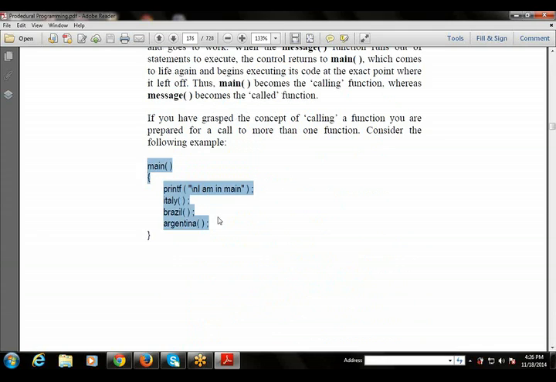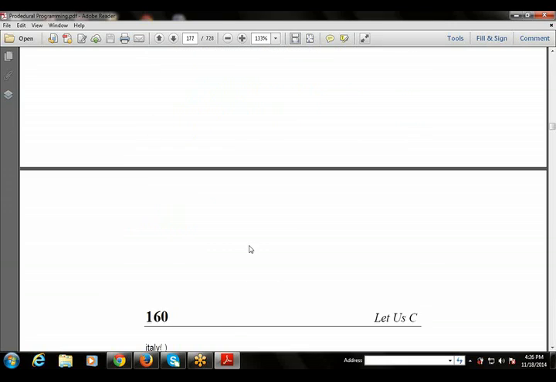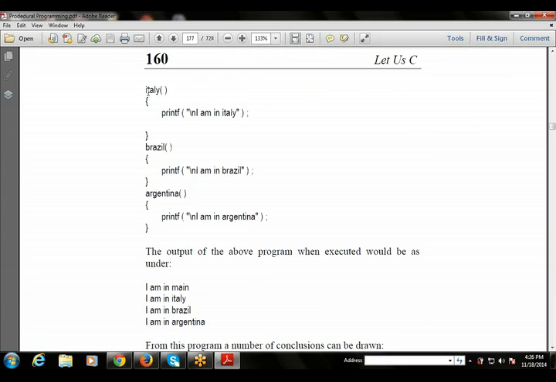This is the next example. Here there is a main function, and three functions are declared and defined, with function definitions given. These are the function calls. One is Italy, one is Brazil, one is Argentina. This is the example that we have discussed. First of all, the definition of Italy is considered, then the Brazil definition, then the Argentina definition. So first it will execute Italy, then Brazil, then Argentina.